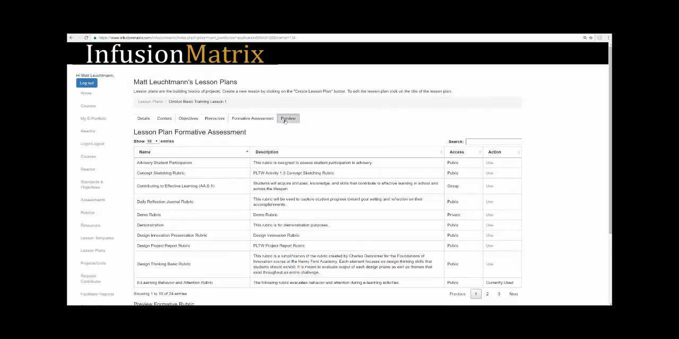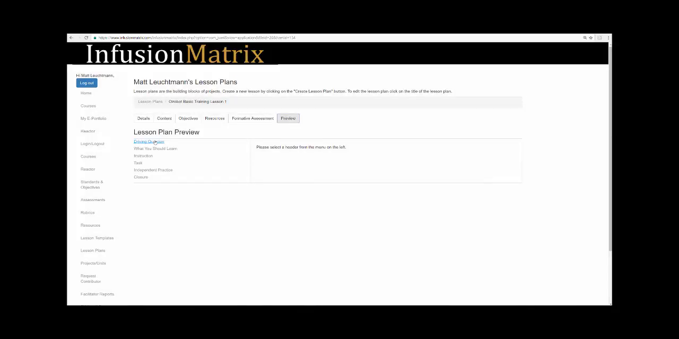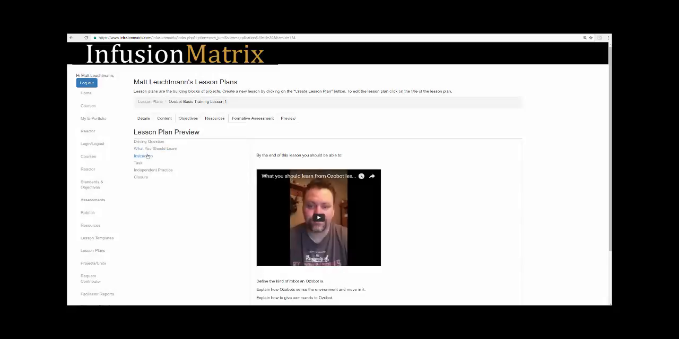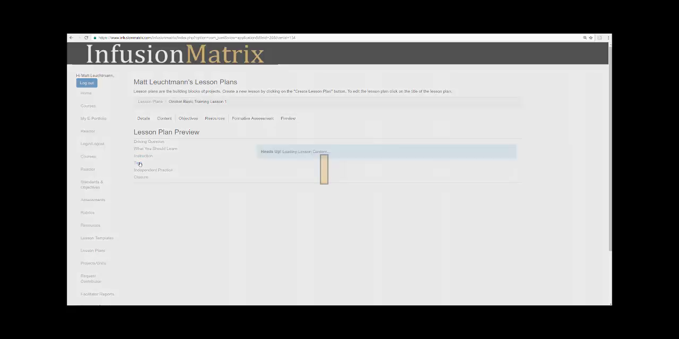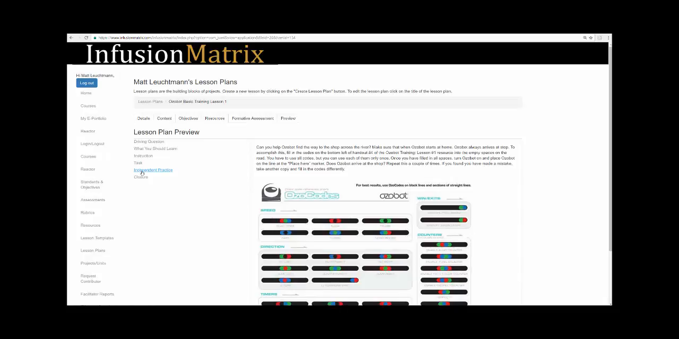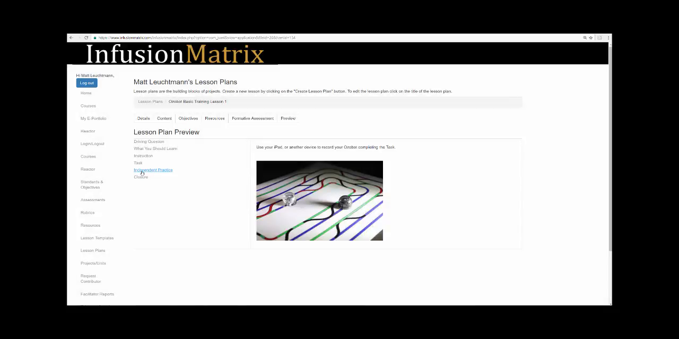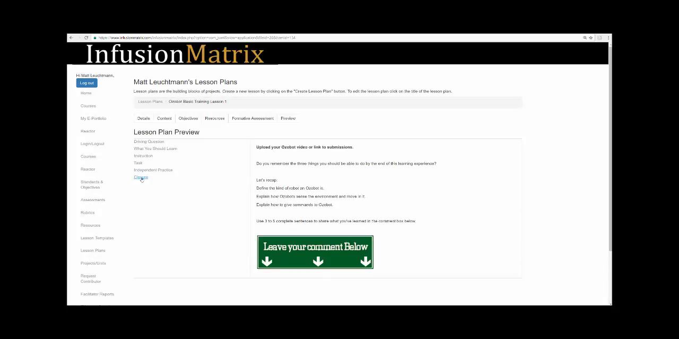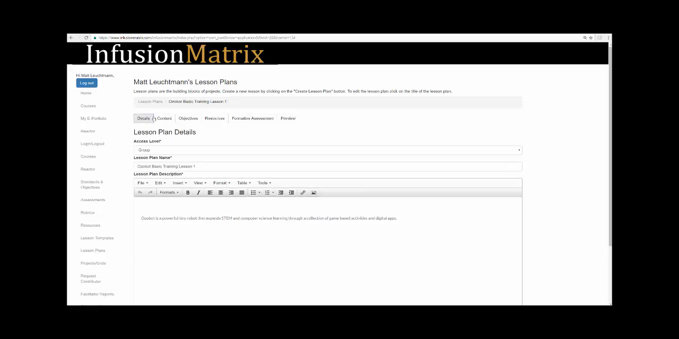And then you can also preview the entire lesson. So it'll show you as students click through what the students are going to see. It's nice. It actually allows you to preview the videos, show you what you should learn, see the instruction, give the task, some independent practice, and then ultimately closure. And that's the lesson plan manager.